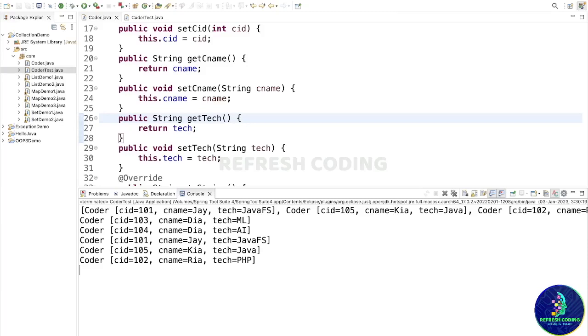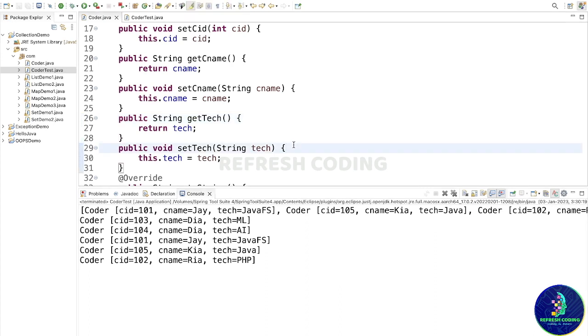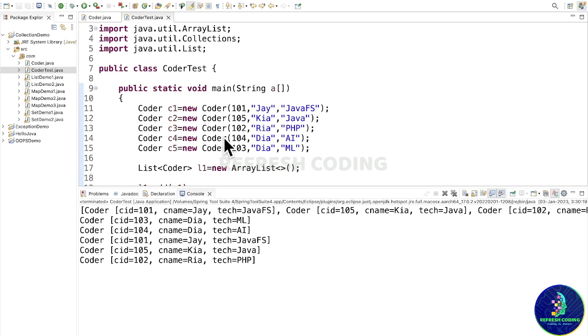So what is the problem with Comparable? Suppose I'm dealing with 10 user defined classes. I will have to go and change all 10 classes, and I will have to say that it implements Comparable, and then I will have to override the compareTo method, and then I will have to sort it here.